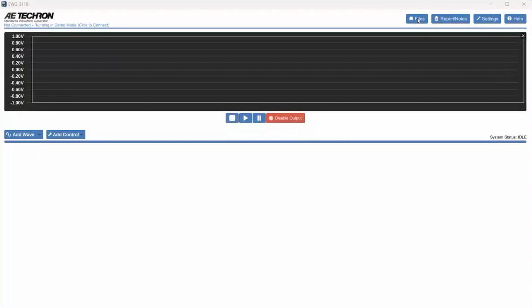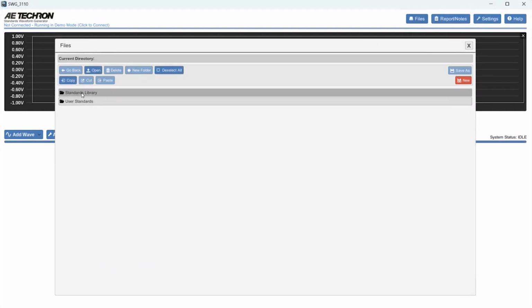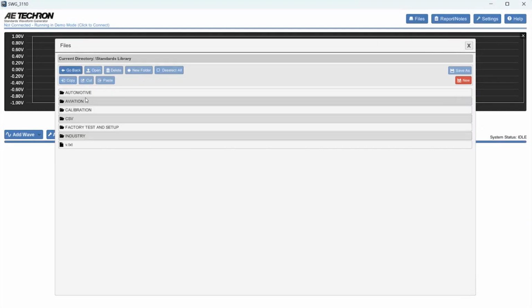You notice up here at the top right, I've got the Files button. I'm clicking on that right now. And we have two options of Standards Library or User Standards. We're going to the Standards Library, and now we have a choice of automotive, aviation, industry standards. Over 3,400 tests from various standards are included in this library.